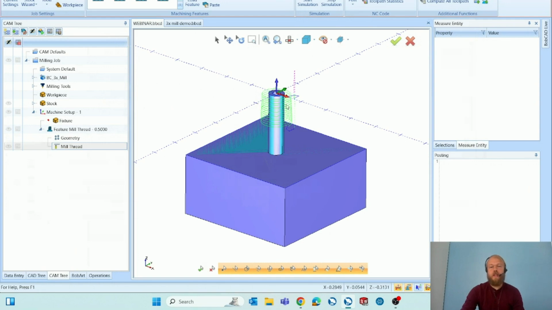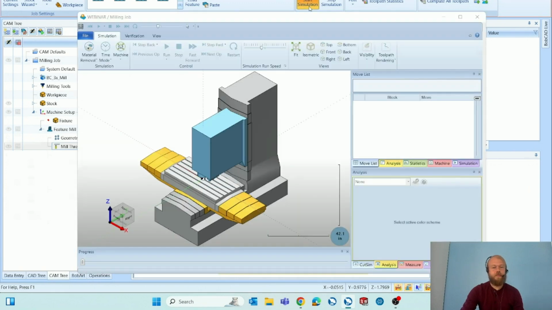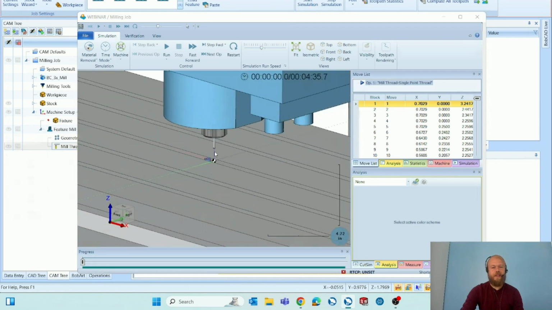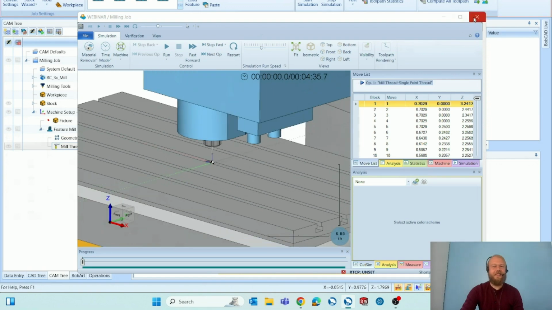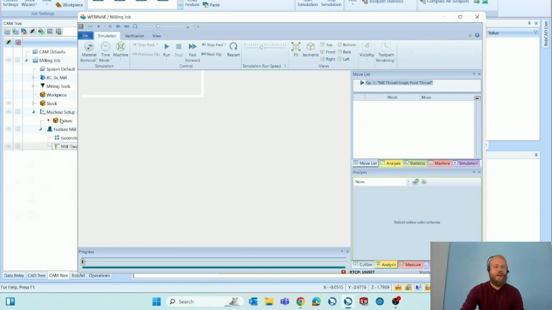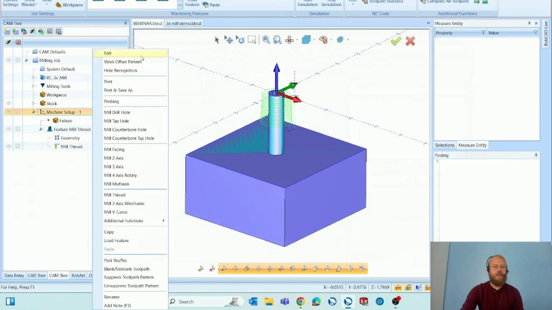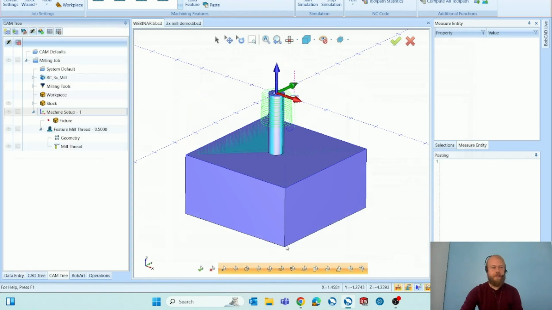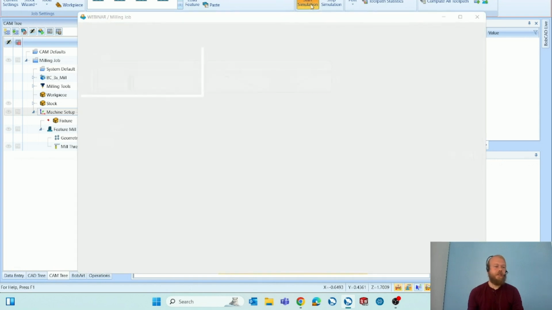But once we create the tool path for mill thread like this, we go to Start Simulation. I can see the stock is inside of the table for this one. So I close out of simulation. I right-click on Machine Setup 1, Edit. I'm going to change it to 4 inches at the bottom here, this work offset XYZ. Raise it up 4 inches in Z so that the bottom of the stock raises up to the top of the table. Start my simulation.